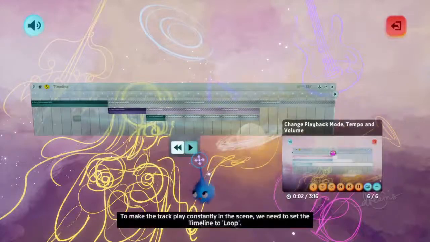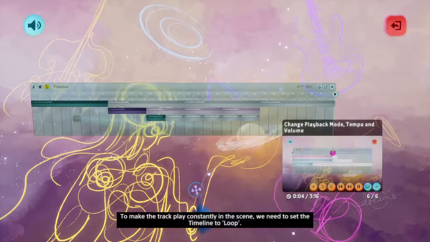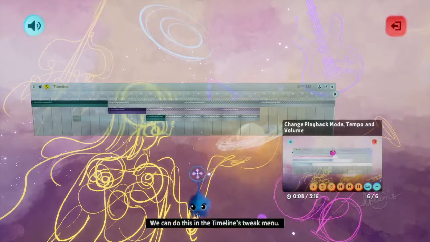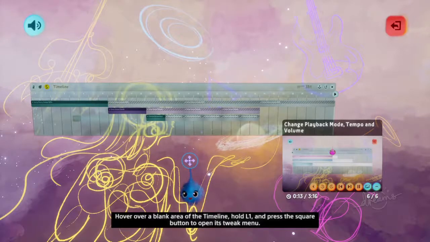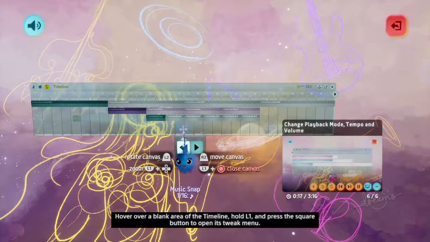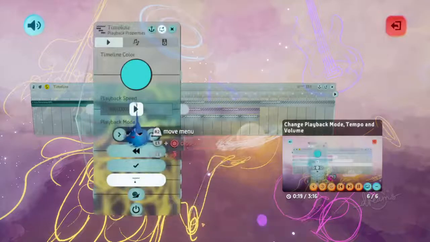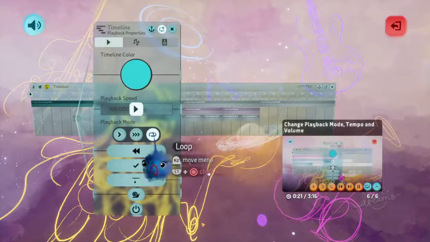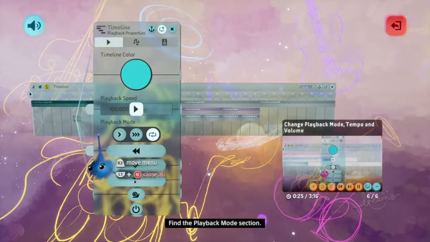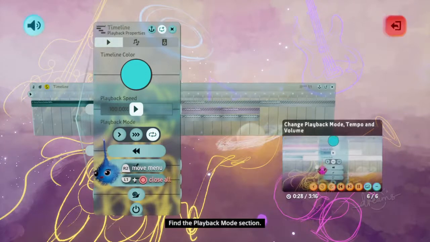To make the track play constantly in the scene, we need to set the timeline to loop. We can do this in the Timeline's Tweak menu. Hover over a blank area of the timeline, hold L1 and press square to open its Tweak menu. In here, we can change the timeline settings. Find the playback mode section.